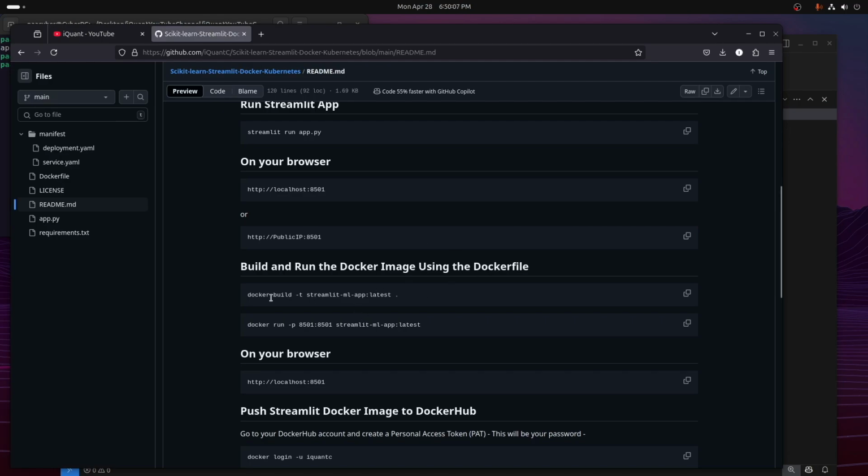Next, we want to use Docker to package this application. Docker makes it easy to move the model or the application around, especially if you pass it to a friend or a team member. So you will build a Docker image out of the app, and I'm going to call it streamlit-ml-app, and I will tag it as latest. The dot here says use the Dockerfile inside the current directory to build that Docker image.